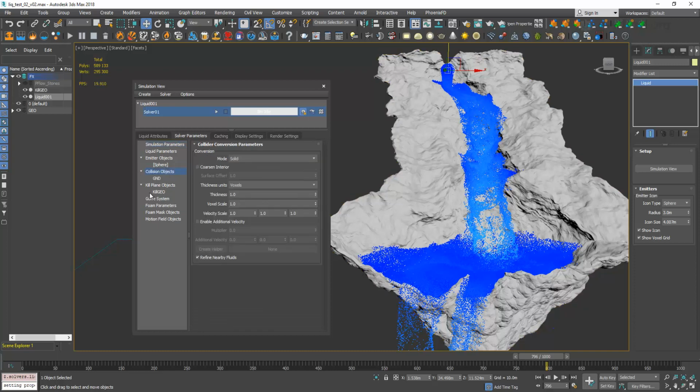What I want to do is go to collision objects and increase the voxel scale to 2.